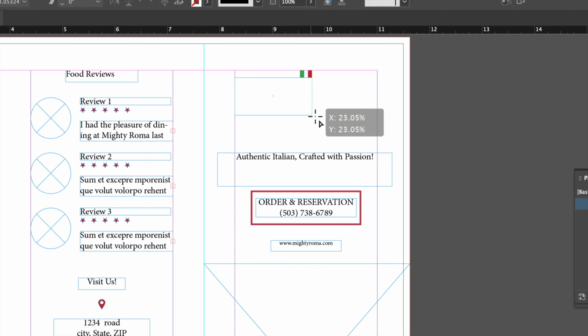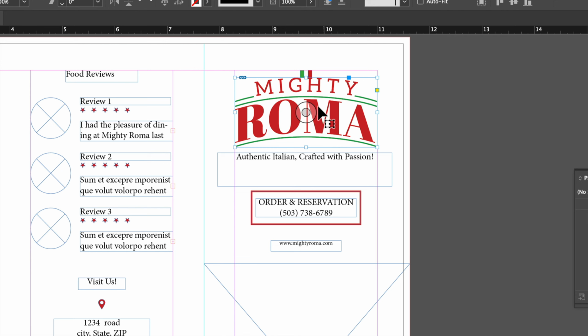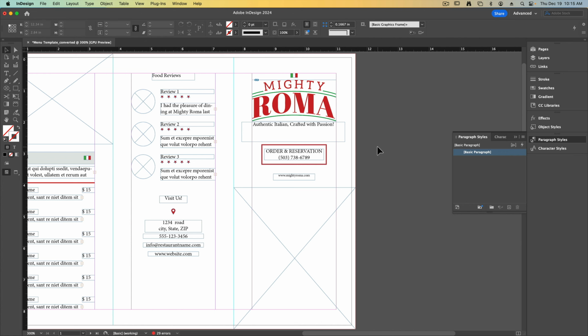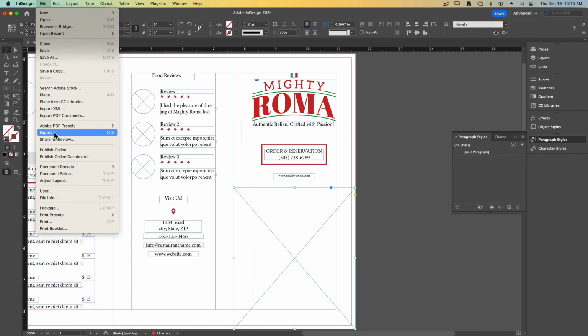I'm going to click and drag, and as I drag, I can let go, and that places my logo right there. If necessary, I can also use my selection tool to drag it down, or I can even use the arrow keys on my keyboard to nudge it up and down as well. Let's place a picture down here. With it selected, let's go to File and Place.